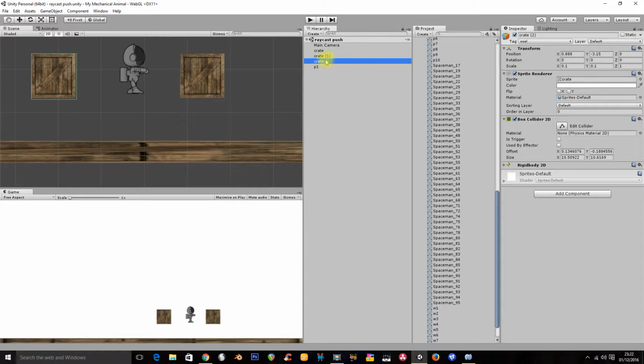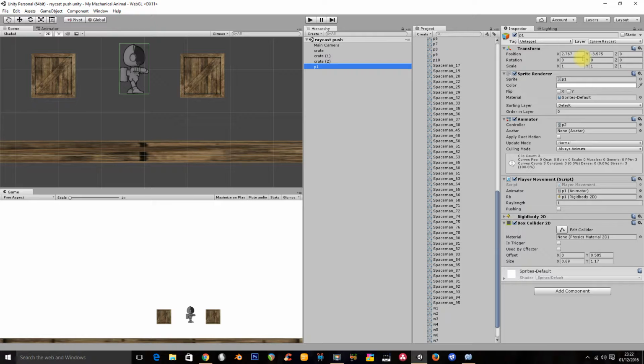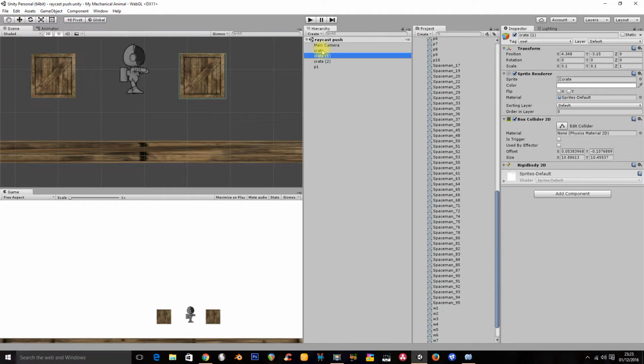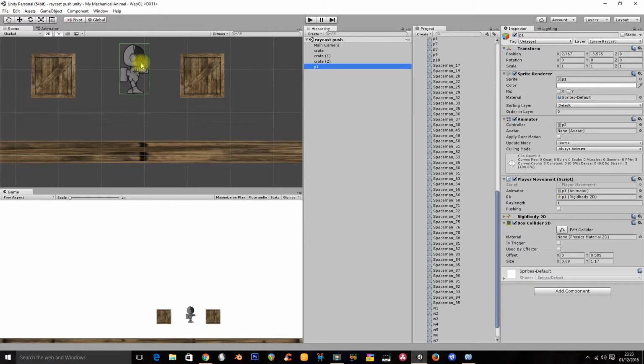Well, if I take my crate here, it says layer default. If I look at my player, it says layer ignore raycast. So Unity has thought of our problem and preempted it and created a layer that doesn't acknowledge raycasts. So this character here has just been shifted to a layer that its collision box will not be detected. Everything else is just on the default layer.